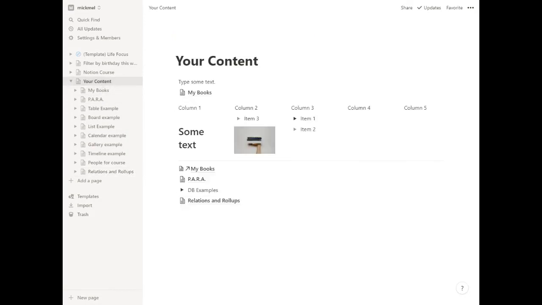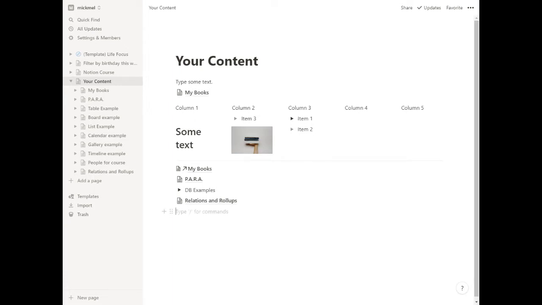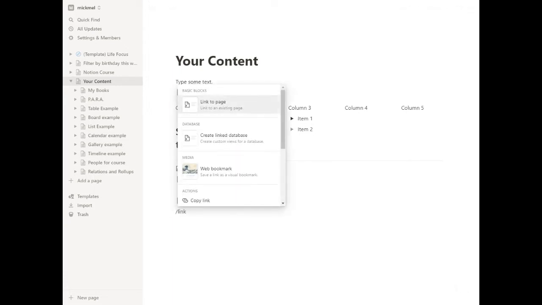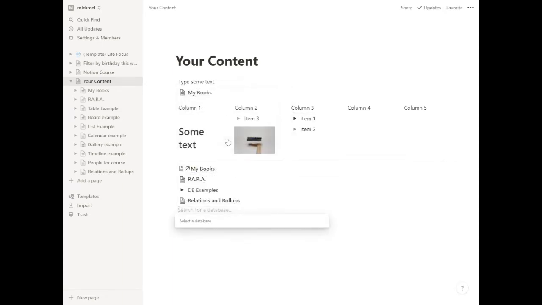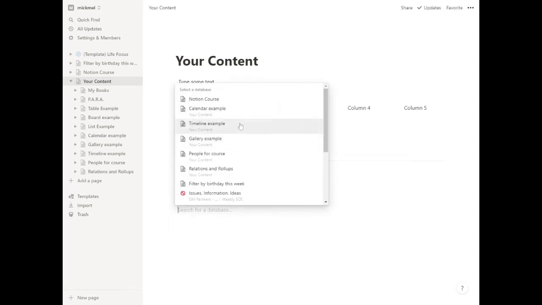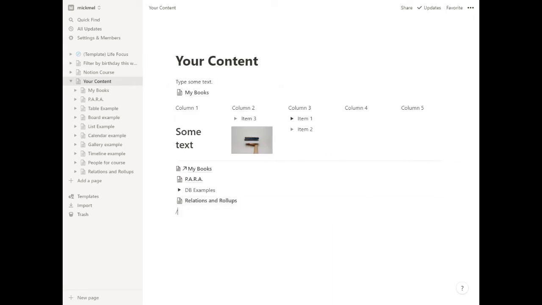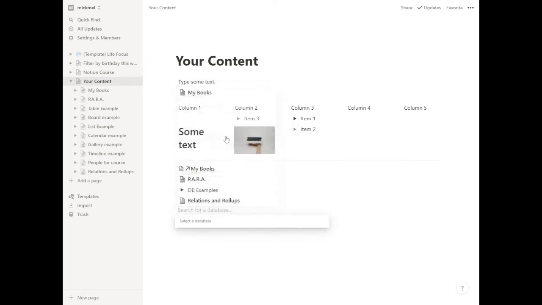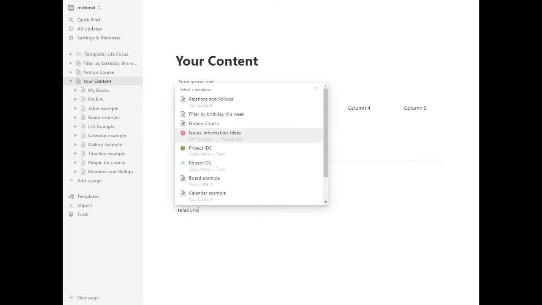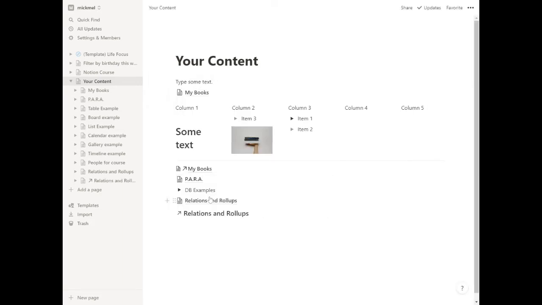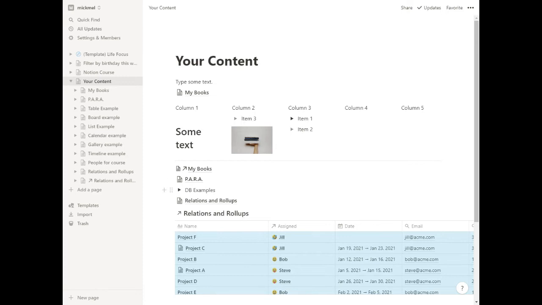So what I can do instead is a linked database. Right on my content page, I'm going to put just a little window into that database to see what Jill's got going on. I'll do a slash command for a linked database, create a linked database. I have to choose which one. It's called relations and rollups. So there it is, and what this does is pull in the entire database.